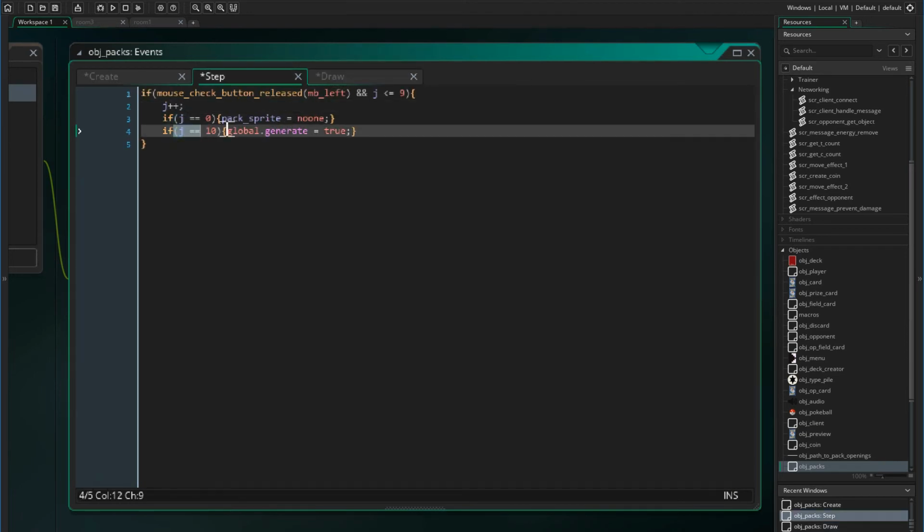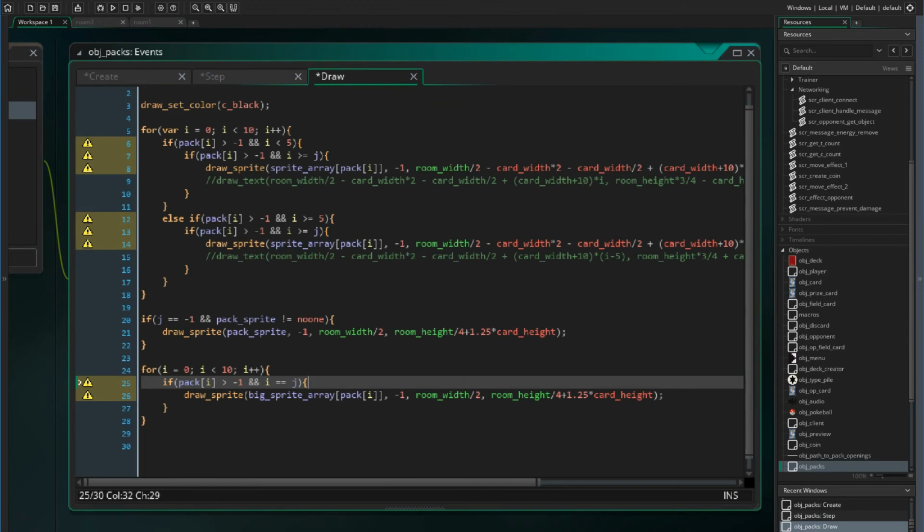Now when J is equal to 10, it's going to set the global generate variable equal to true. Whenever the server sends us a pack in the client handled message script call, this will be set to false. So whenever J makes its way back to 10, we will set it back to true.